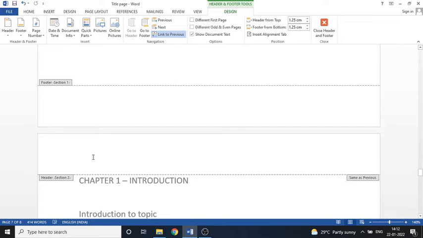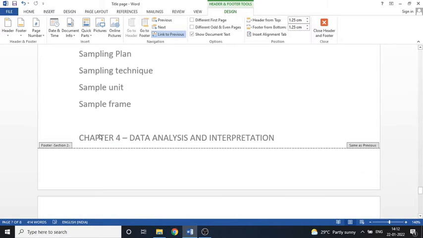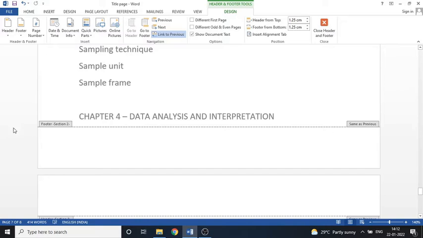Also, if you see the footer of this page, and even the header of this page, you will see one tab called Same as Previous. When you see this button called Same as Previous, that means though two sections are created, these sections are still connected to each other. They are linked to each other. So first of all, we have to disassociate these two sections. Even if you go to the footer section, you will see that the footer of section 2 is Same as Previous.